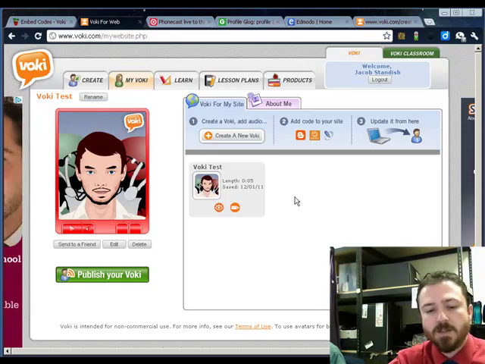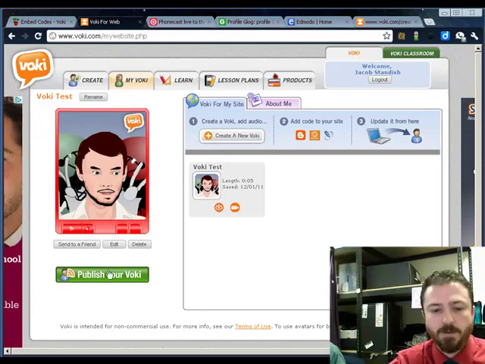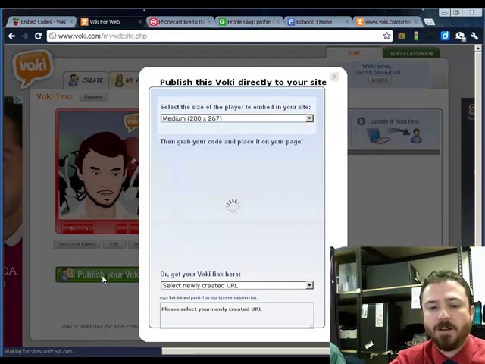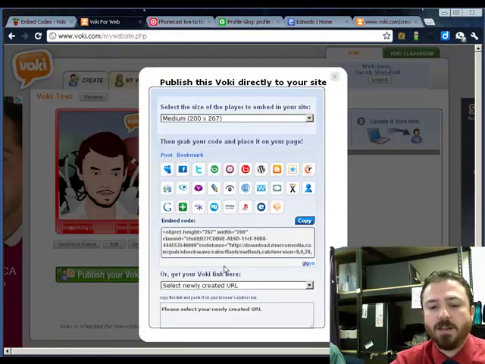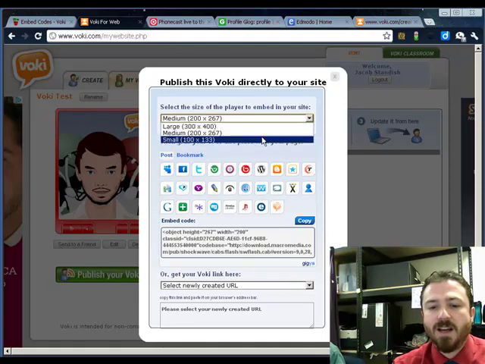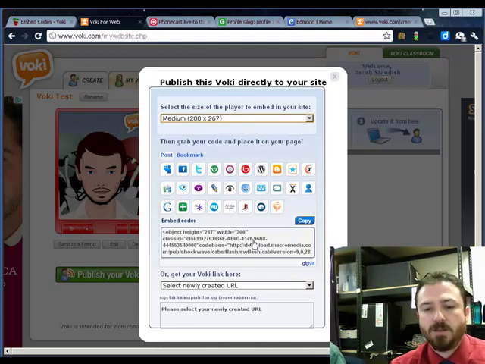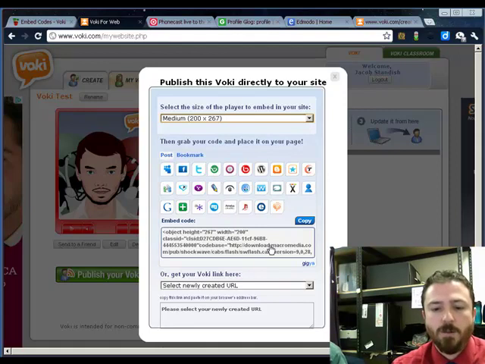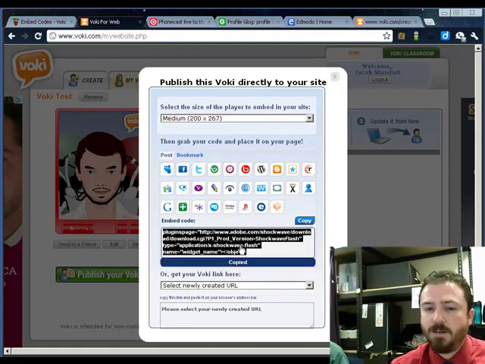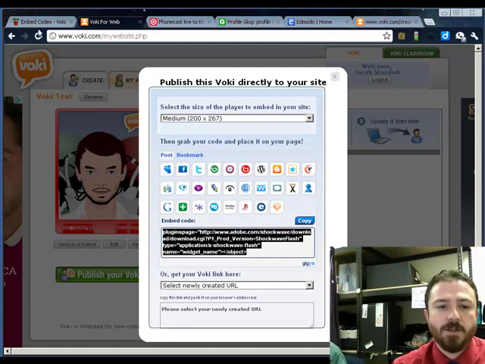And then once you have your Vokis created, you can select any of your Vokis, click Publish, and then you will get the embed code right here to copy and paste into your wiki. Now, some things you can modify as you're going. You can make it a different size, but it automatically just gives you the medium size, which is what you saw on my wiki. You can click copy, and it copies the embed code for you and to your clipboard.